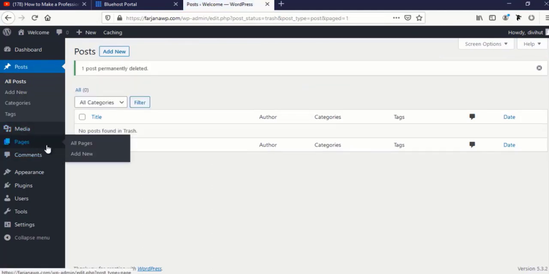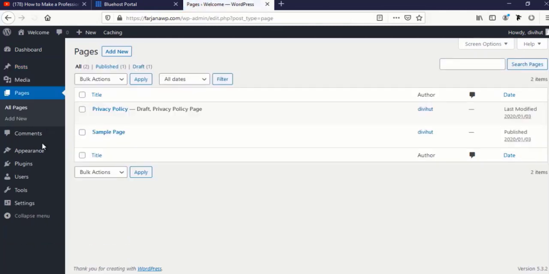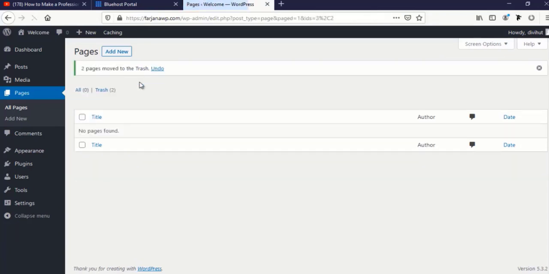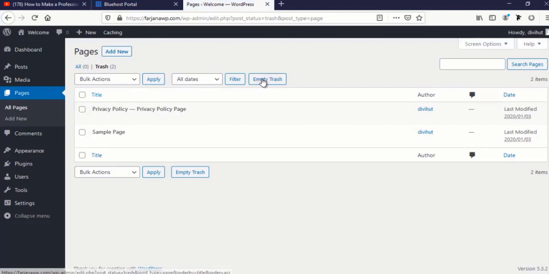Okay, next I'm going to page, and here is the default page. I'm also selecting these and move to trash, apply. In a similar way I'm going to trash and empty trash.